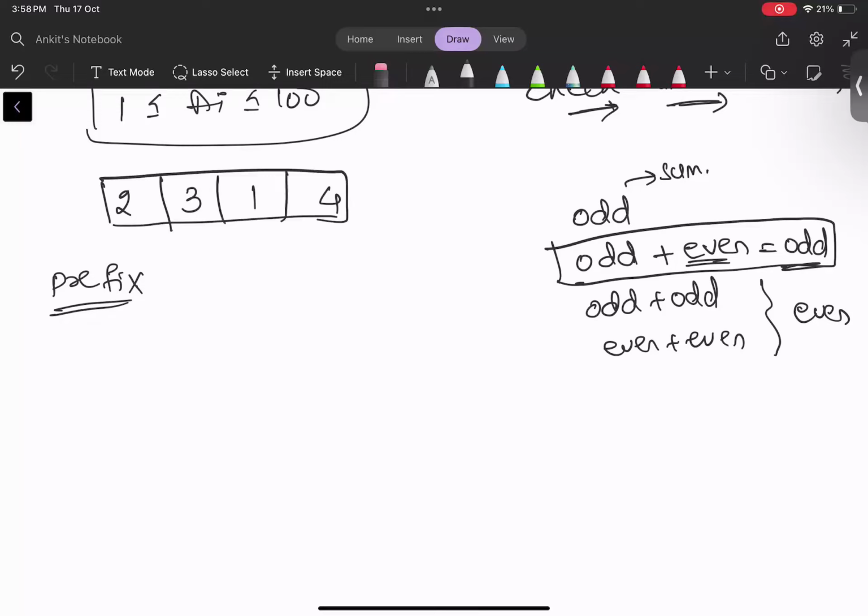The array is 2, 3, 1 and 4. We already discussed that an odd number plus an even number will give an odd number. So let's take the first number as an odd number. Let's say this is the rearrangement of A, and let's write the prefix here. The first element will be as it is in the prefix. Now we have to add this number with some number here. What we discussed before, odd plus even will give an odd, so we have to place an even number here.